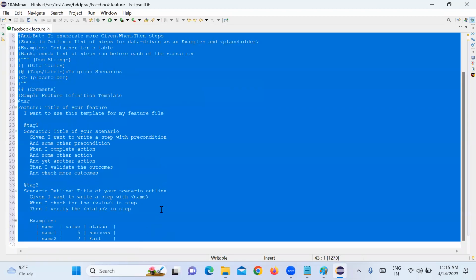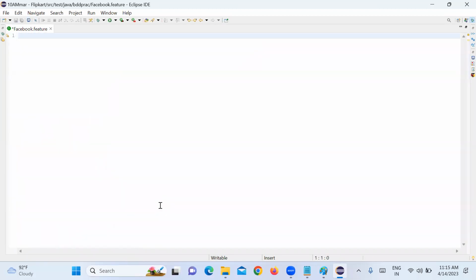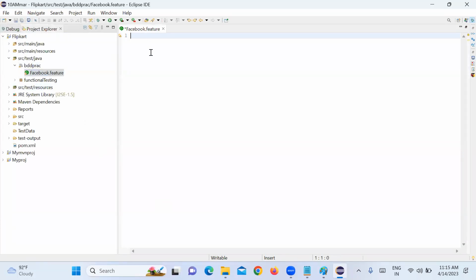I don't want all this. Let me delete all this. Let me write what I wanted. The keywords we use: feature, scenario. So let me write a feature. What is the feature I want to test? This is the feature I want to test.